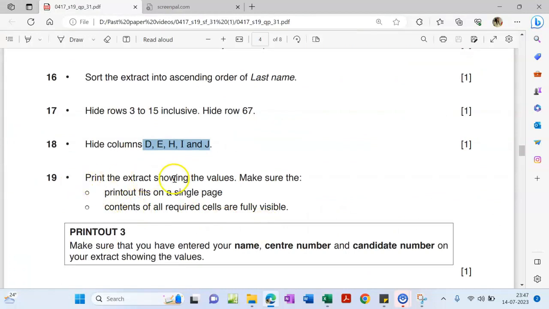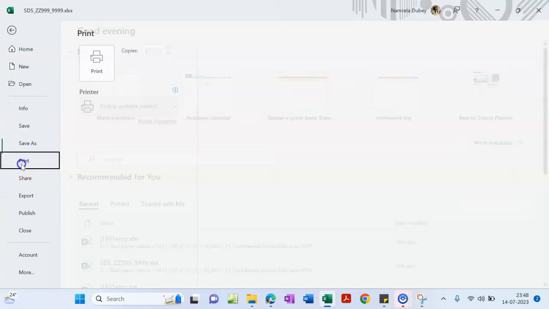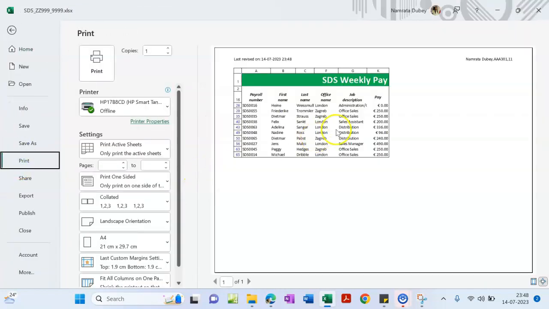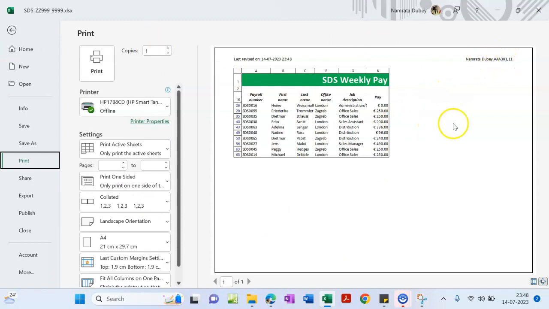Now print the extract showing the values. Make sure the printout fits on a single page and all the contents are fully visible. Again, this is just asking you to show the values. So you go to print. So the data is here. Again, checking all the things are properly entered in the extract, your name and everything that's visible to you, and just give a print command here.